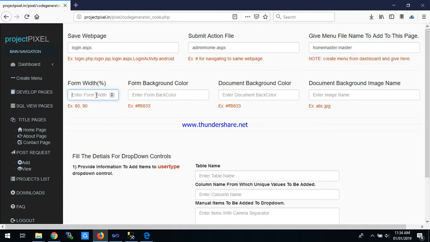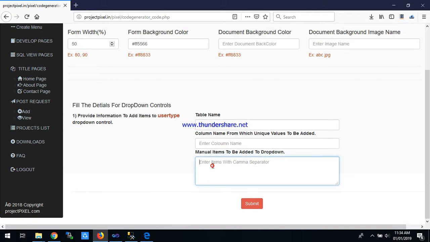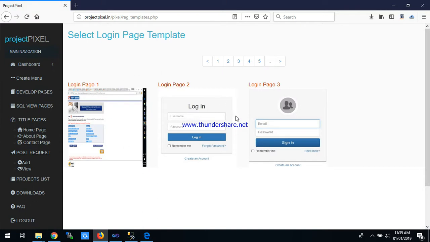Now what is the width of this particular login.aspx web page? I give 50% width, and the background color, if you want to have any background color, you can select it. So next, user type. User type items are, as I said, that we give two types of users, admin and employee. So two types of users can log in here. Then click on submit. Now what kind of login page would you like to go with? So I select login 3.